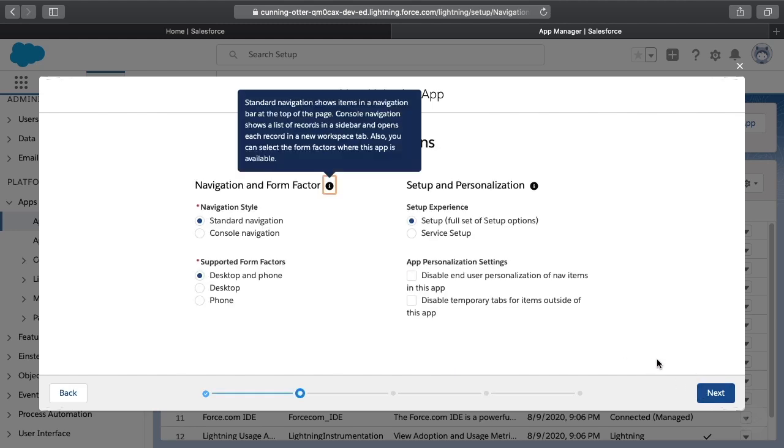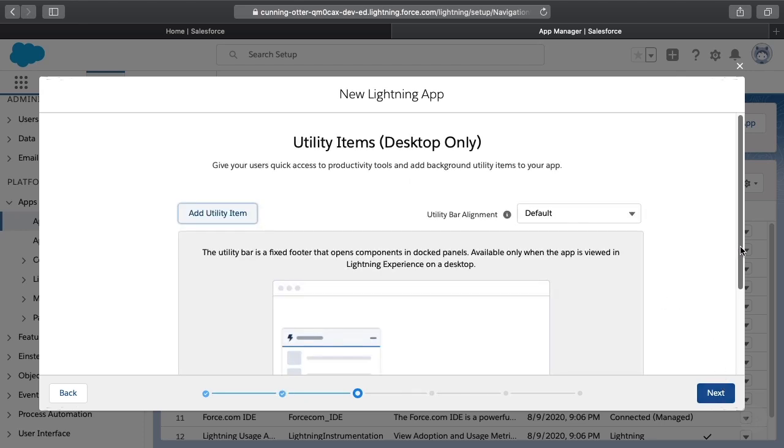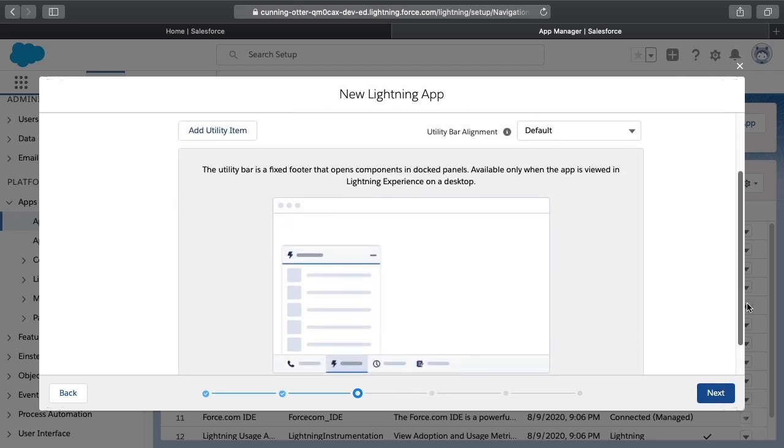Let's press Next. Here we need to select its style. Of course, this will be console. We are going to use a service setup and not the full setup for this one. And we press Next.